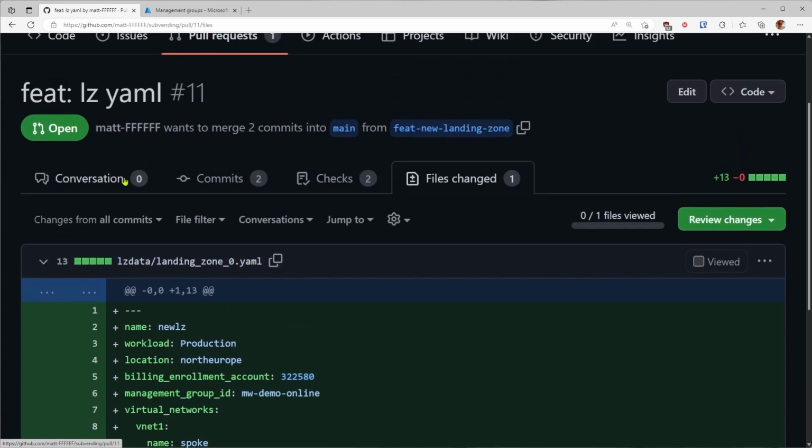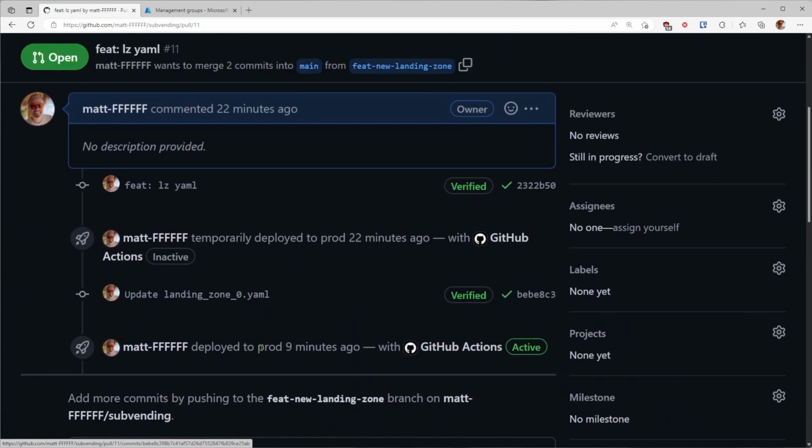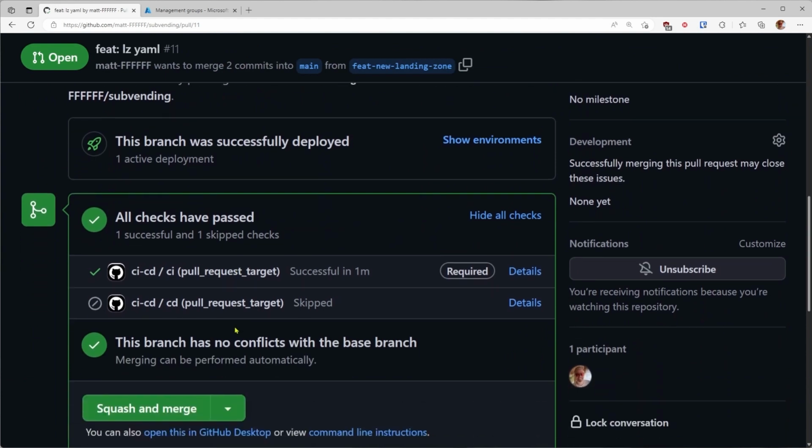So let's go back to here and merge this pull request. When I click merge, what will happen is GitHub Actions will start. It will create a Terraform plan, and then it will require an approval to deploy to production.